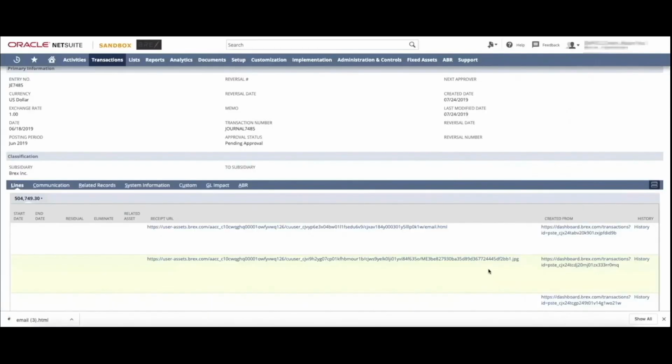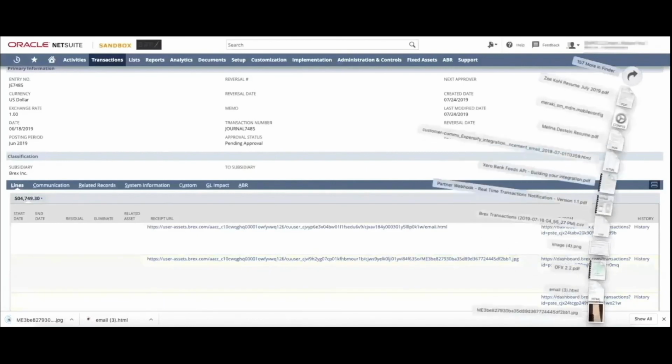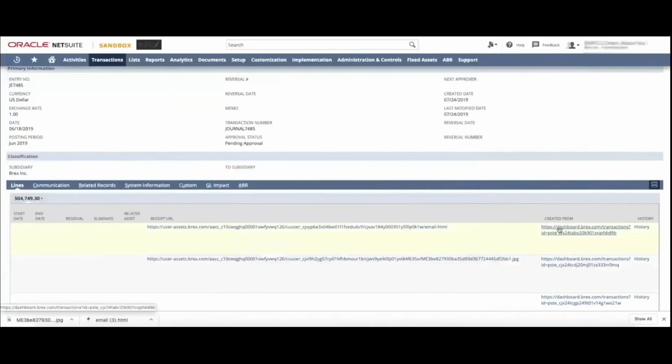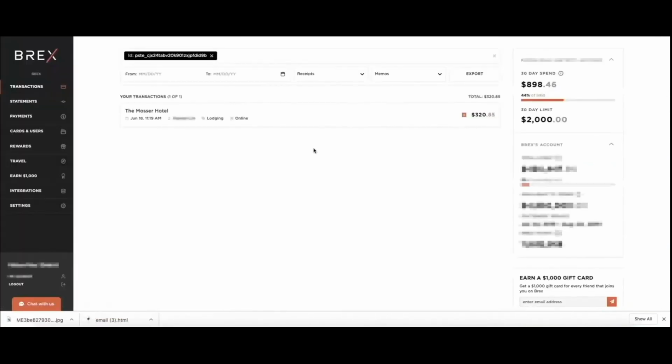For each transaction, you can now view its receipt through the Receipt URL column. If you want the exact details of a transaction, you can go to the link under Created From, and it'll show you more information on the Brex dashboard.